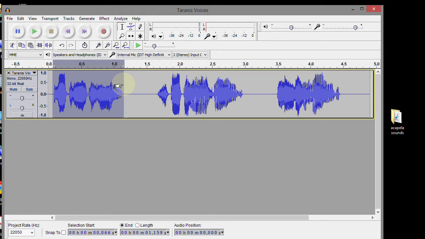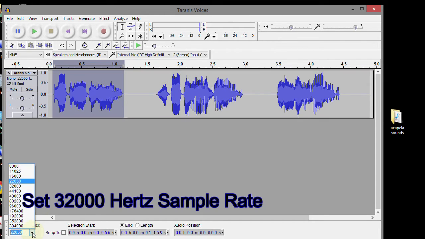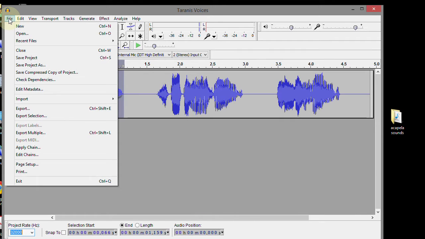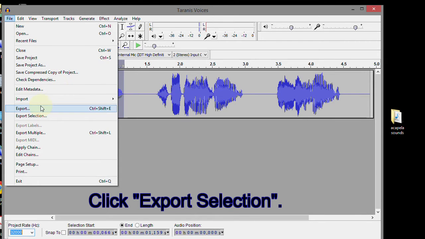Okay, now we need to export that. The first thing we need to do is go down here and make sure this is set to 32,000 for the hertz. And then go here. Now this is kind of important. Make sure you do export selection and not just export, because if you export, you'll get all three of the sounds, and we only want one.